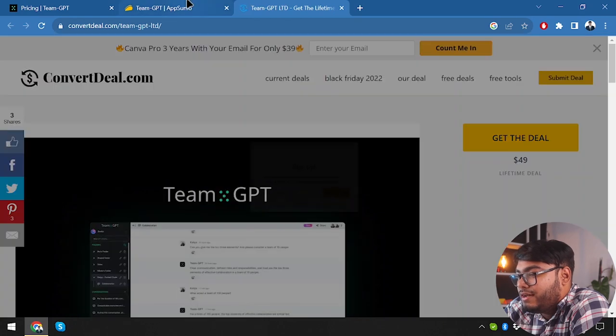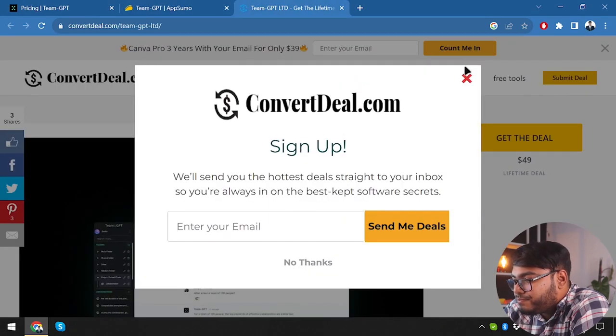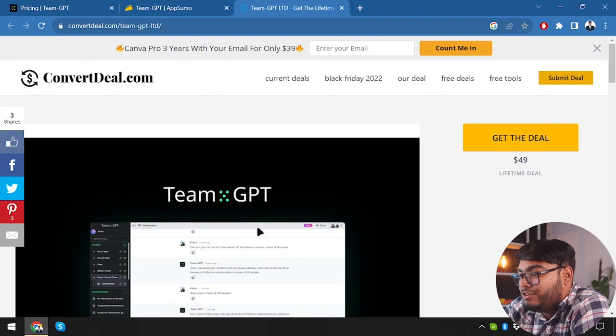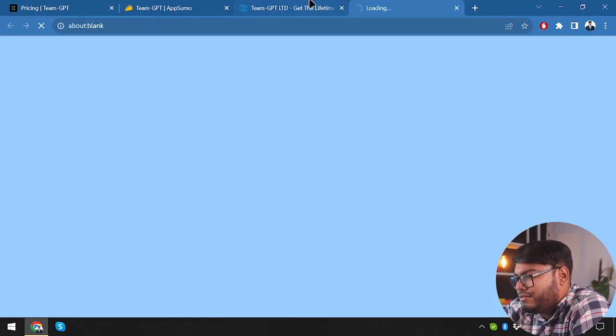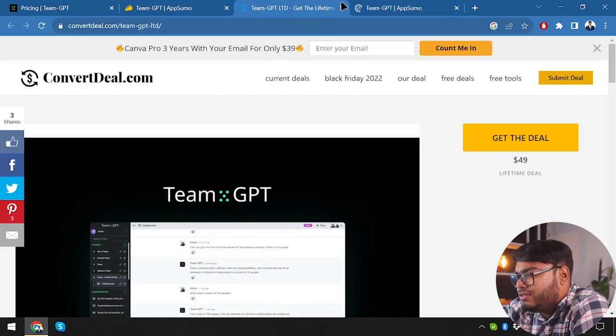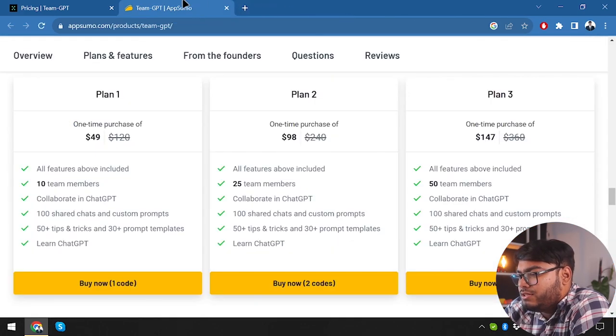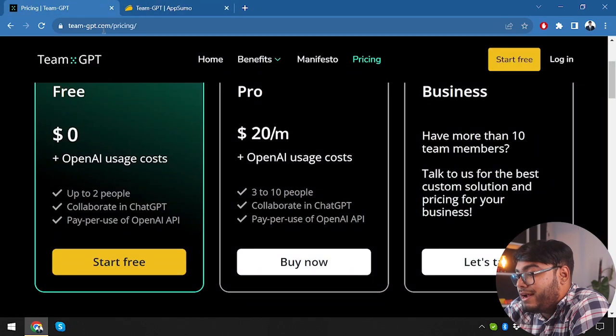All right, so let's go ahead and match this one with the other deal. Let's get the deal and see if we are being redirected somewhere else. Okay, yeah, it's redirecting to AppSumo, so we don't need this one. We're just gonna stay in here and compare the pricing.